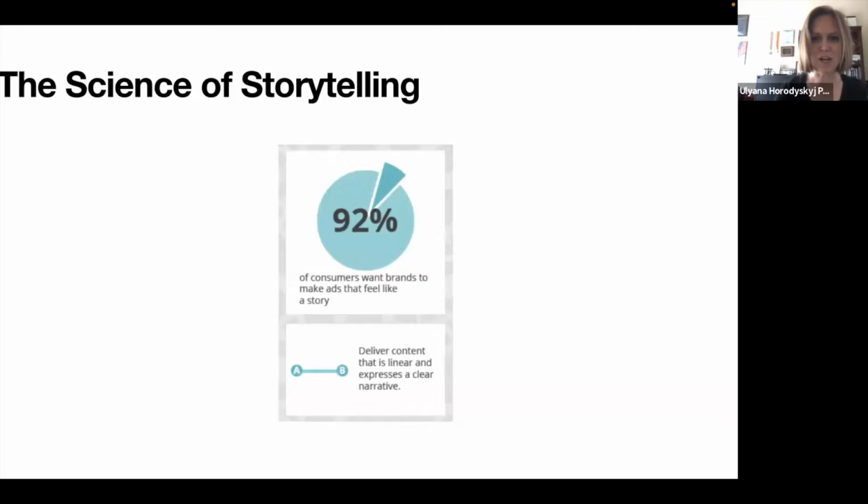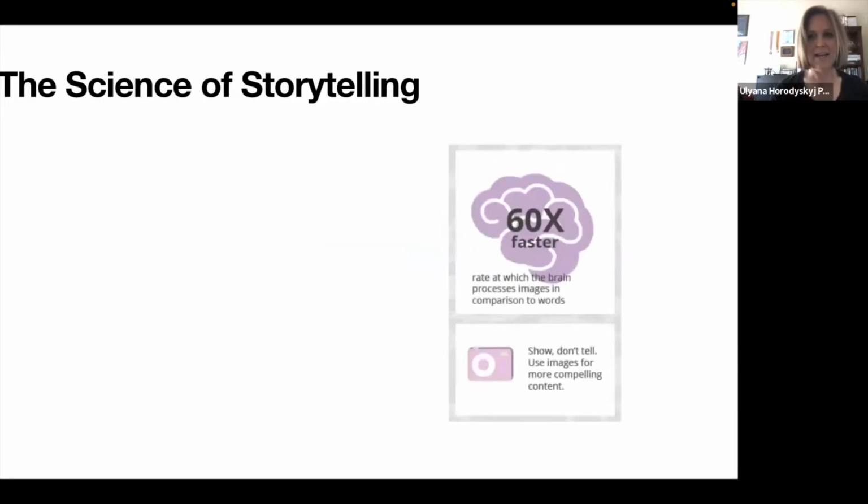And this comes from advertising. If the majority of consumers want brands to make ads that feel like a story, do it, right? Deliver content that's linear and expresses a clear narrative that people will respond to. Again, giving people what they want. And if you were part of the exercise in the first session, where we talked about knowing who your target audience is, then it really helps to know your why and call to action to have this linear delivery. And your brain processes images much faster than words.